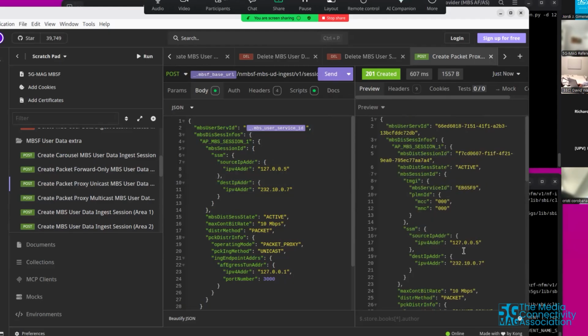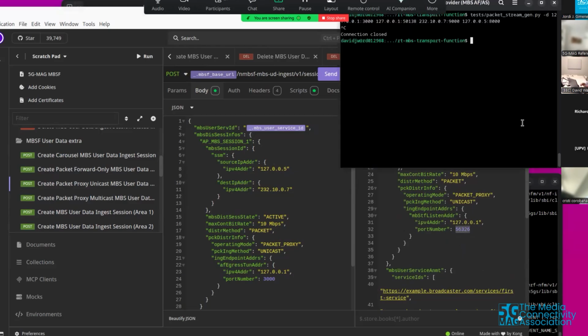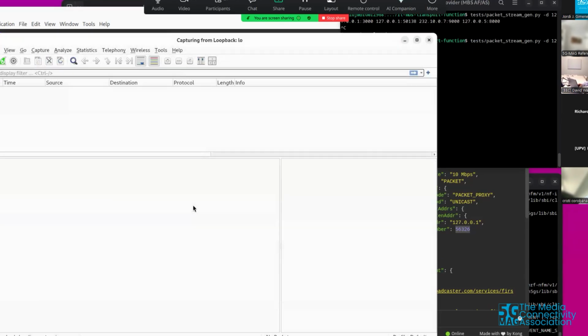So we've got a new port number here for the output, 56326. Now, for proxy mode, we don't want to create the encapsulated header, so I will just remove that information from the test script. So if you only provide the test script the two addresses, it's a simple source and destination and doesn't encapsulate the data. So that's 56326. I'll just start Wireshark capturing the output.